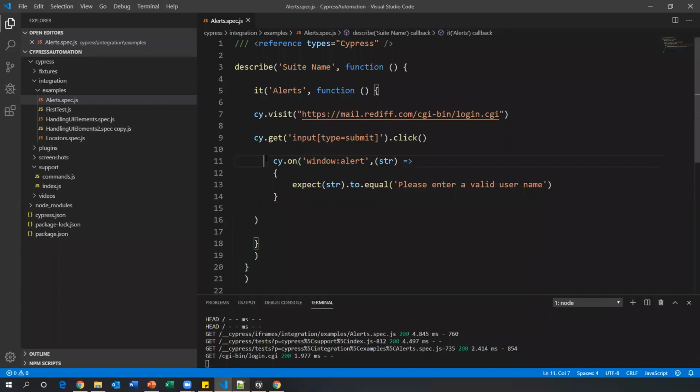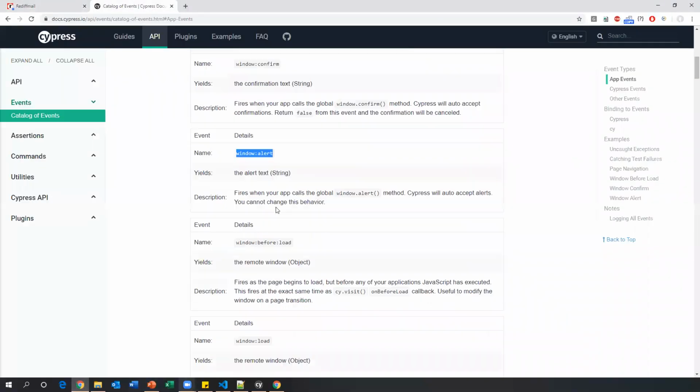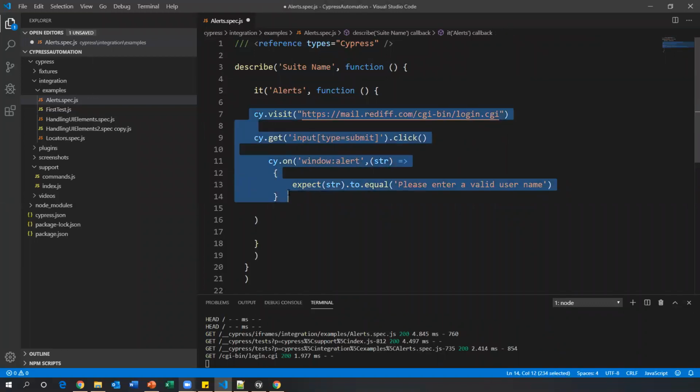So this is basically the Mocha framework. We have to write a certain method which will raise an event. What kind of event? The window alert event. If you want to know more details, just go to the documentation and read more. This is one of the events which can be used for alerts. Then we capture that message into this variable, and I'm comparing it, right? So this is one kind of alert.